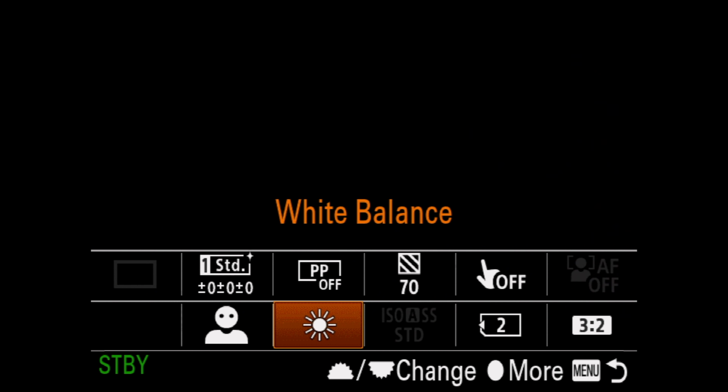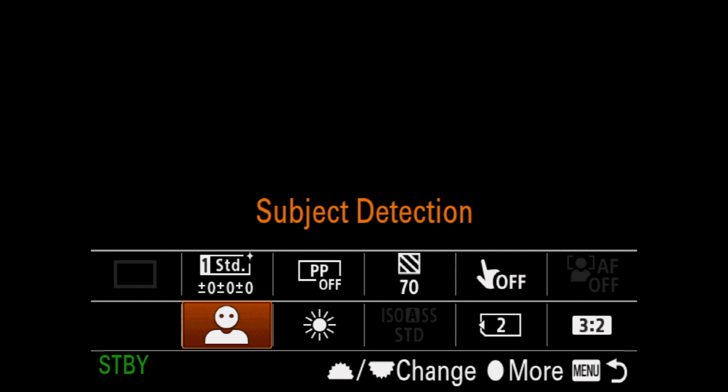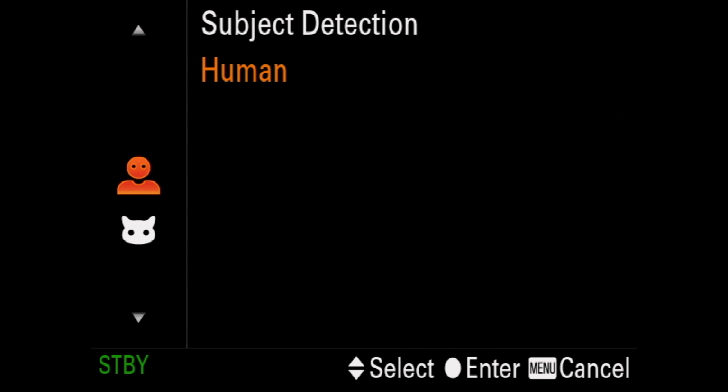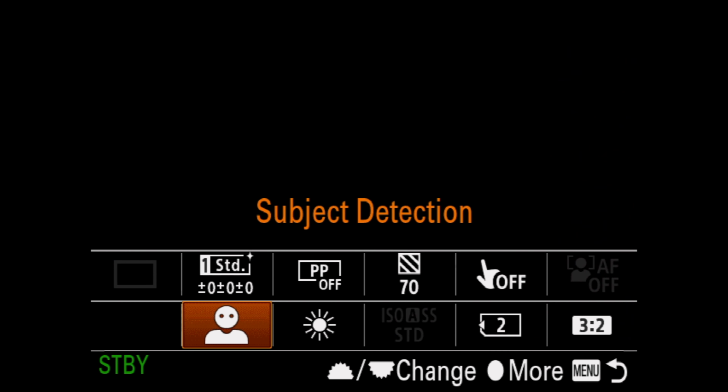The bottom row here, we have subject detection. I have it left on person or human instead of dog most of the time. But if I'm doing photos of my dogs, obviously I'm switching that.